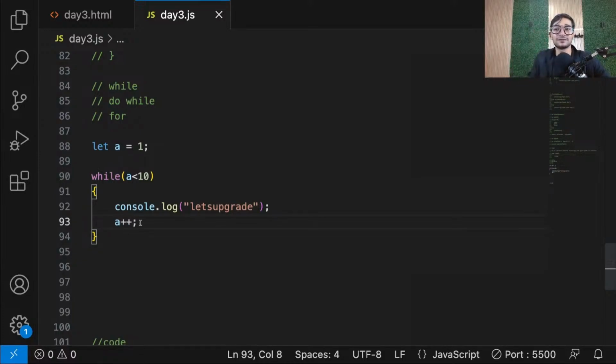Now what will happen here? A is 1, correct. 1 is less than 10, correct. Come inside, execute this code. Okay, it will print let's upgrade. Then A plus plus. So A was 1, now it becomes 2. Now go back up. Is 2 less than 10? Yes. Come inside. Print it again. A plus plus. Now A was 2, now it's becoming 3. So next time 4, next time 5. Now it will keep running until it reaches 9.